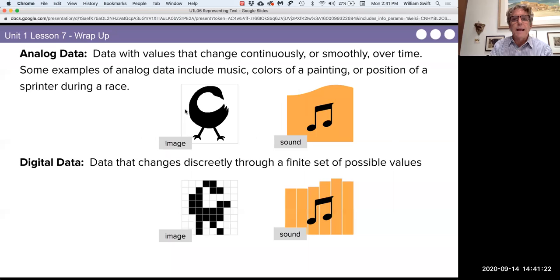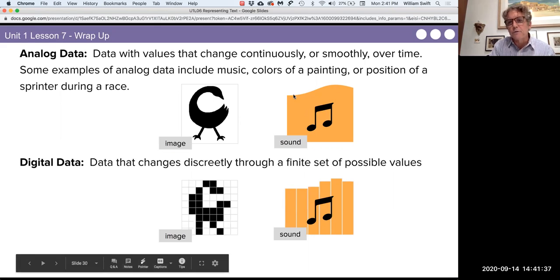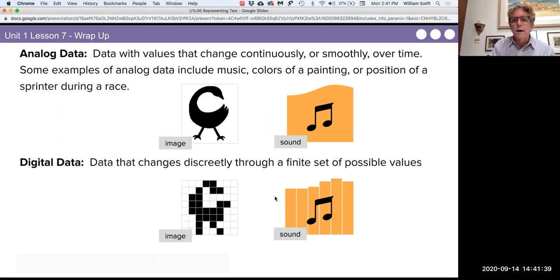All this is saying is that analog data produces smooth edges, smooth corners. Digital data starts and stops. So it does not make smooth lines, it makes pixelated lines. It doesn't make a smooth music arc. It goes up in stair steps, but it can sound very similar.